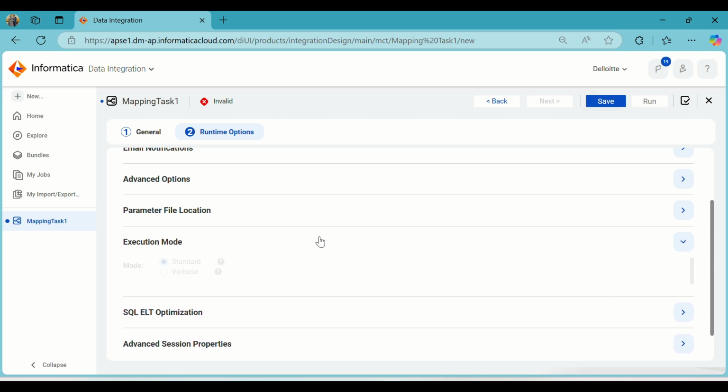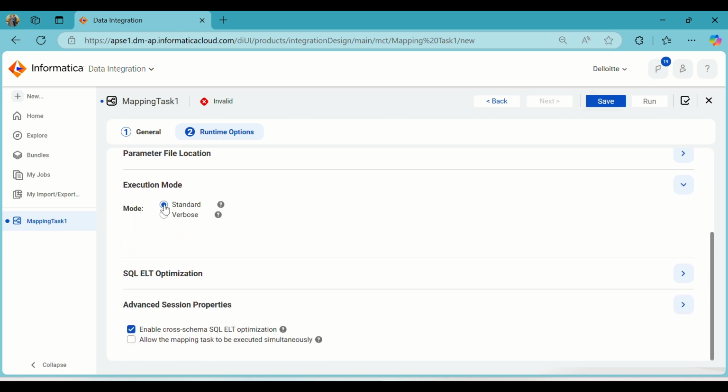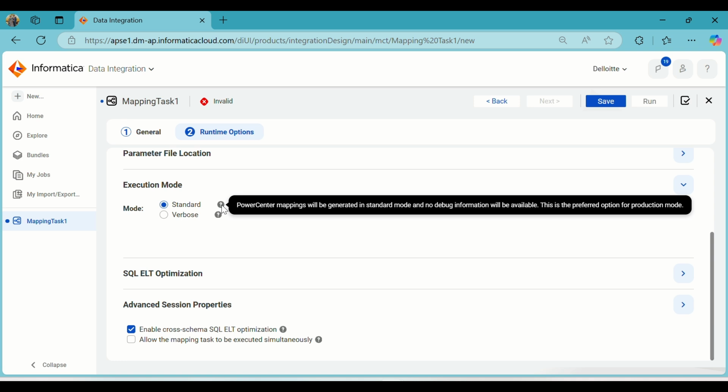And execution mode. Normally we'll be using standard only. It will give all the target and source properties, and how many records were loaded, how many records got read and written. All kinds of information will be generated in the log file.